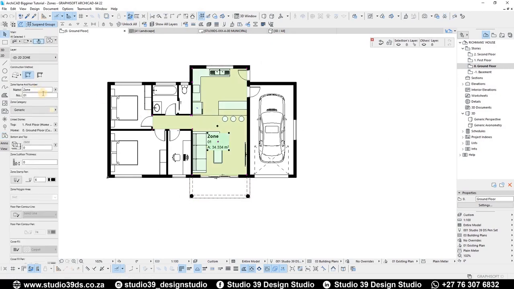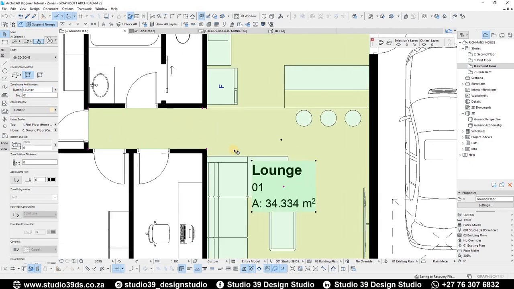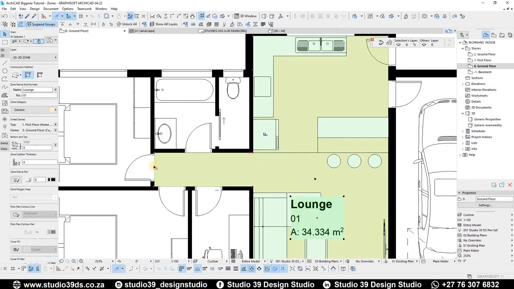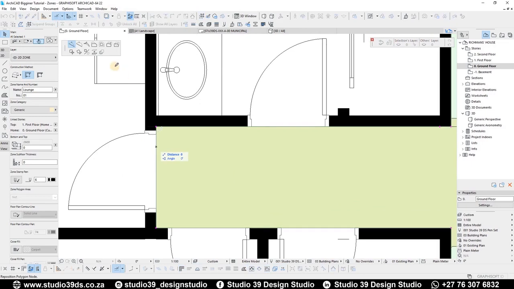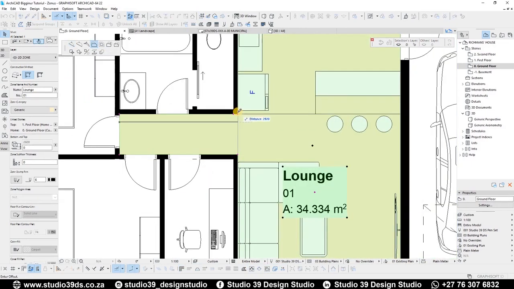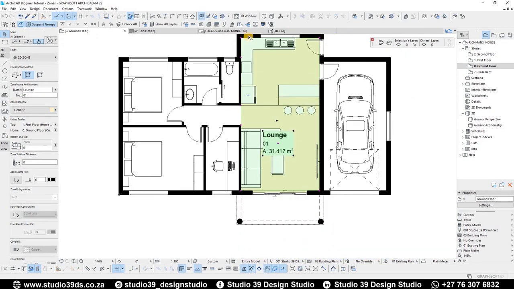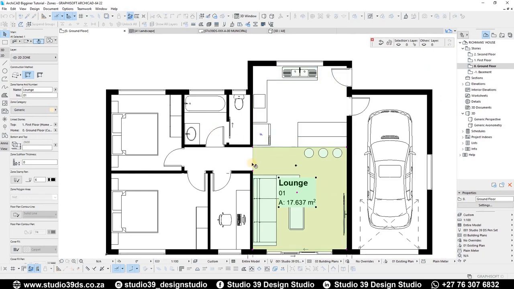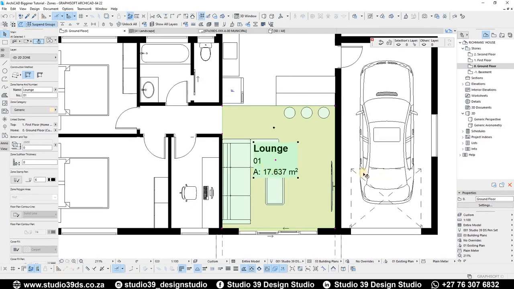What you can do is manipulate this area, and then we can call it, let's say, a lounge. Another thing that you can notice is that this zone is also going into the kitchen and also going into the passage. So maybe if you want to, you can drag it by doing the offset edge from that point to this point, and then drag it from that point also to this point right here. So that's the lounge right there.